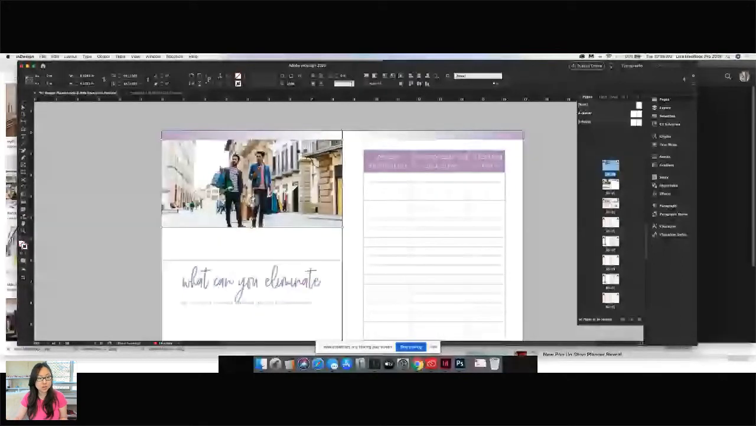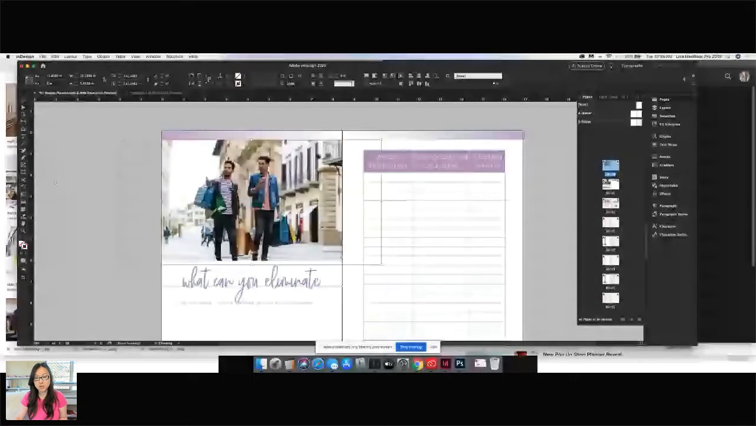Obviously, this is a different size. So what I could do is use what's called the direct selection tool right underneath it, and then I could make this a little bigger, just to fill out more space. Obviously it's granulated because it's a low quality image, because I just kind of ripped it off of Google.